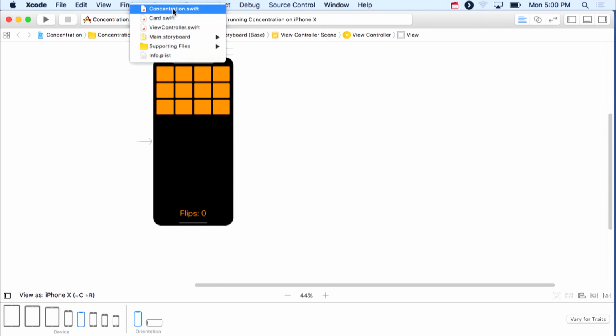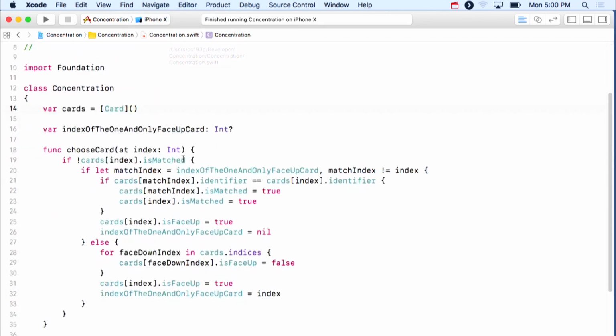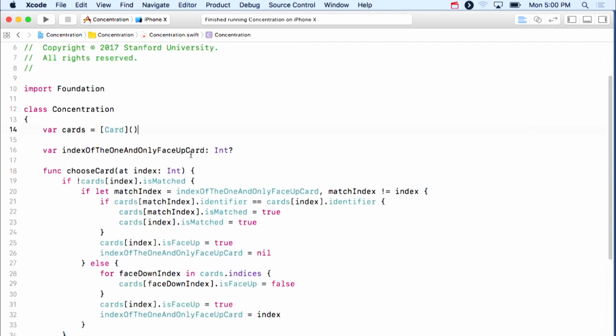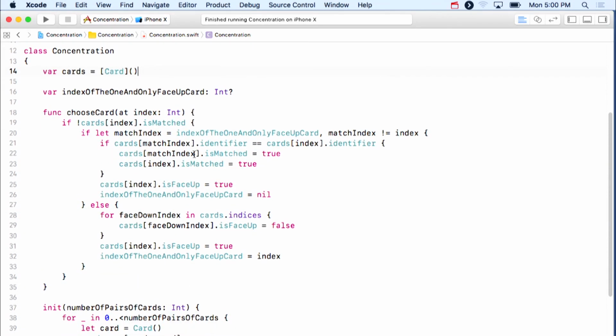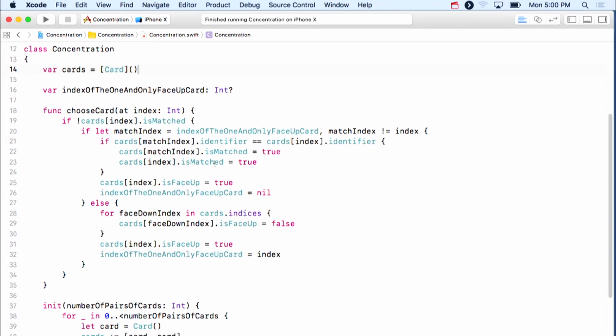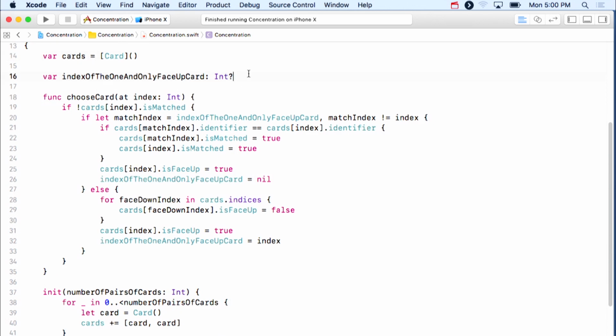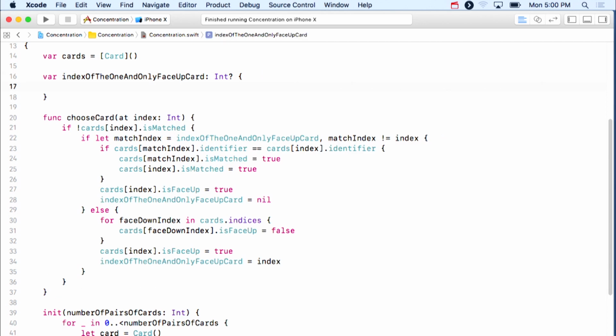That's where this is. All right, so everyone recognize this code, right? This is our entire Concentration. Pretty efficient code as is, but it's actually going to look even better once we do this, as you'll see. So here we have index of one and only face-up card. So I'm going to make it computed by putting these curly braces in. As soon as I do that, now it's a computed property.